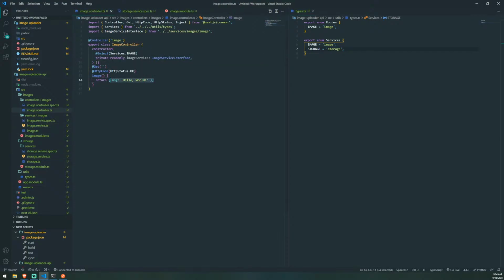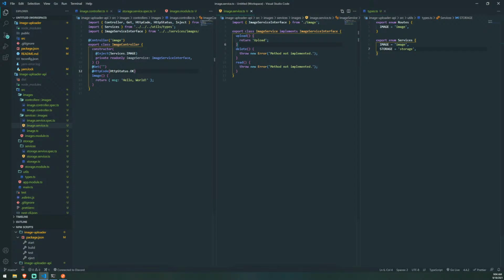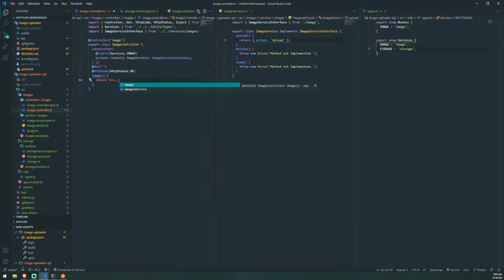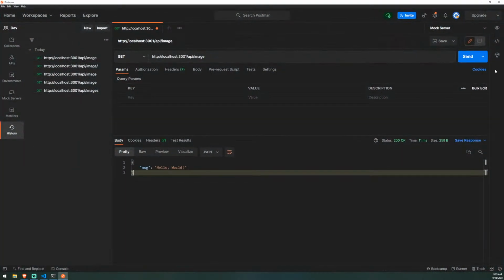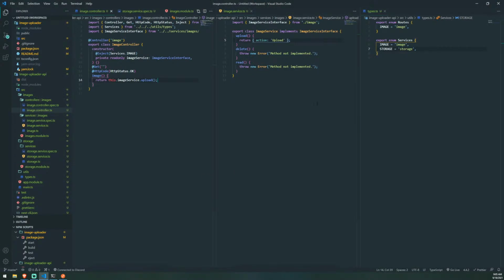And if I go inside here, we're going to call this.imageService.upload. And watch what happens if I go inside Postman. There we go. See? So this is pretty much just Nest.js in a nutshell. It's a lot of different classes. It's a lot different than Express.